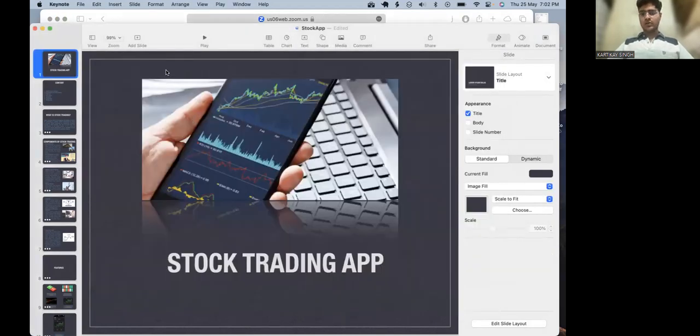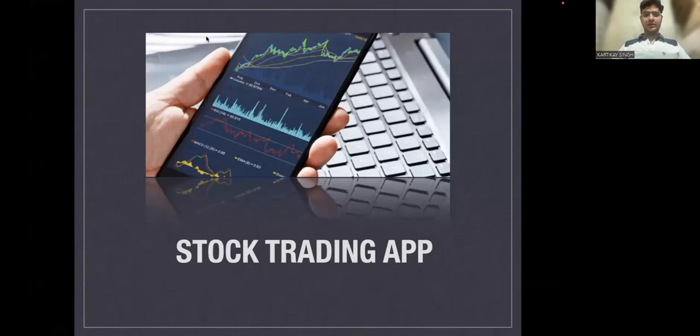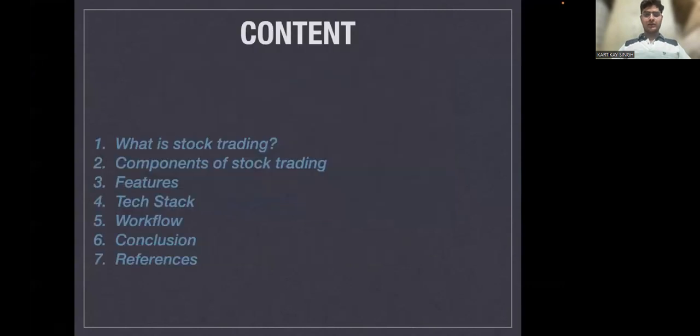You are able to see my screen, right? Yeah, it's visible. So the project name is stock trading app, and let's start with the content first. I have first listed what is stock trading, and then I am talking about some of the components of the trading. What are the features that are going to be in my application? Then the tech stack that I'm going to use, and then the workflow of the project, and then the conclusion.